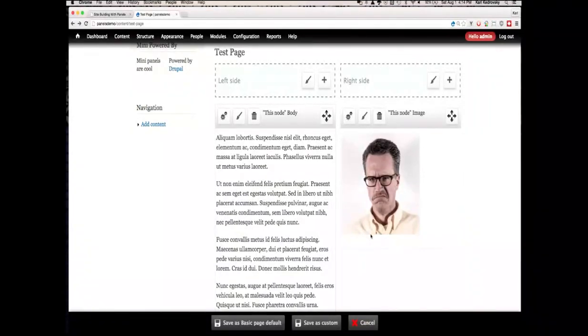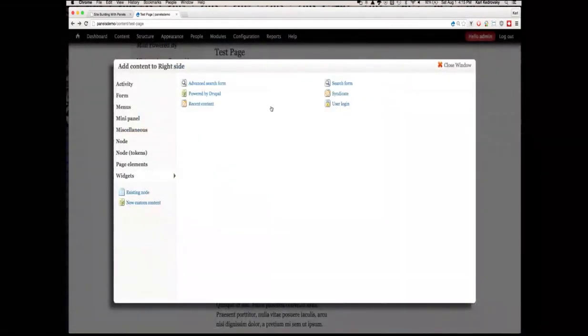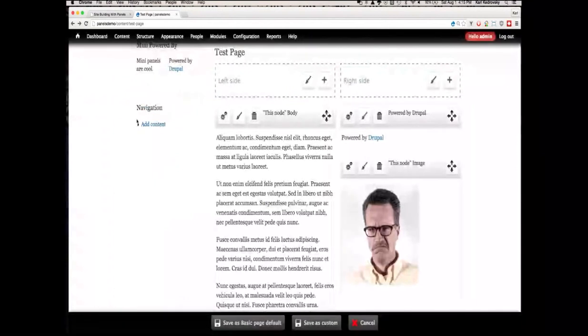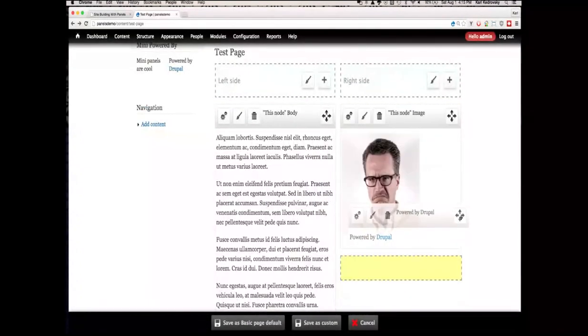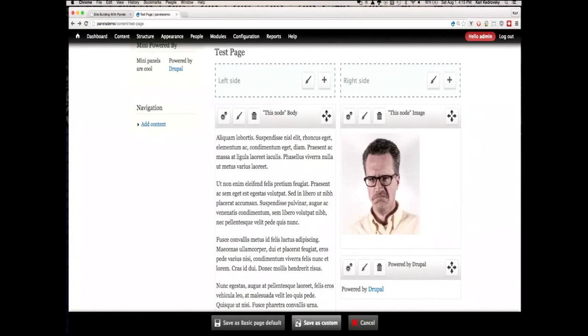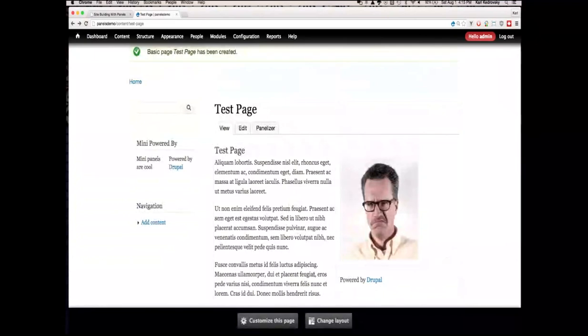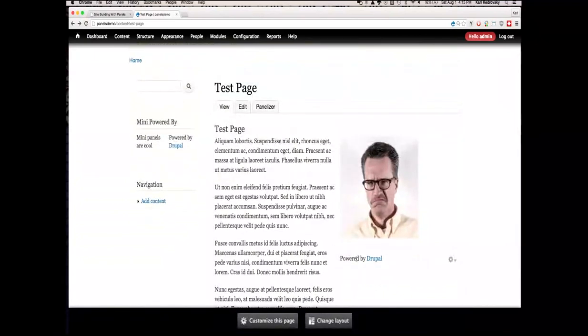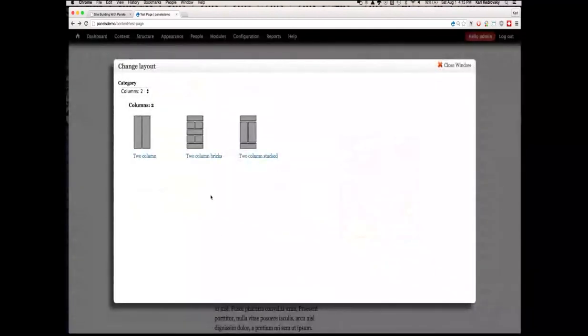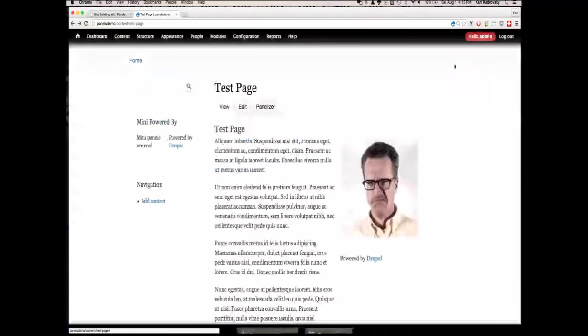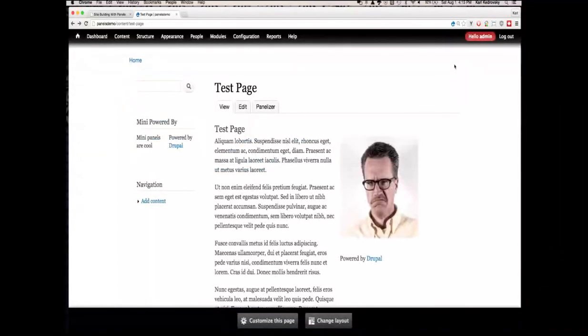So if you have one or two unique nodes, let's say I want to add my Powered by Drupal to this one, just because. And then I can save it as custom, or I can save it as the basic page default. I'm just going to save it as a custom one-off page. So now just this one page that I created with these panels is going to have that Powered by Drupal widget, or block. And you can change the layout of it too. You just provide the defaults for the page when you set it up. Easy peasy.